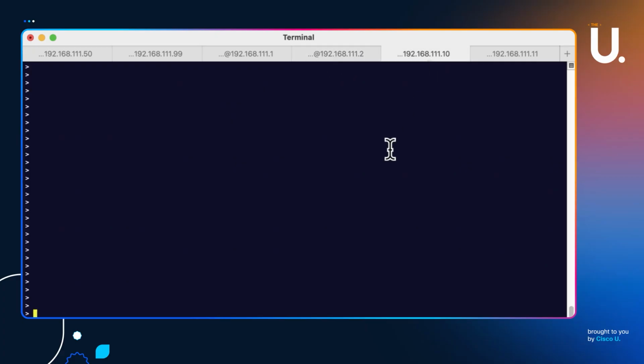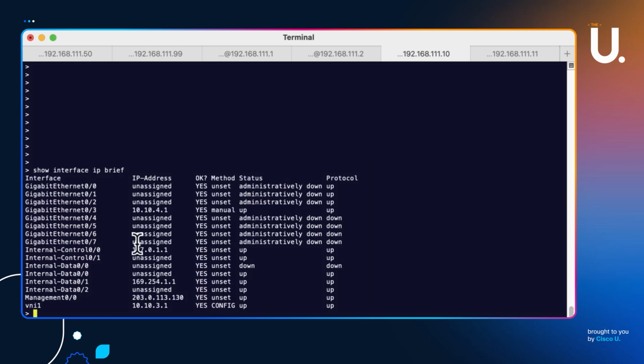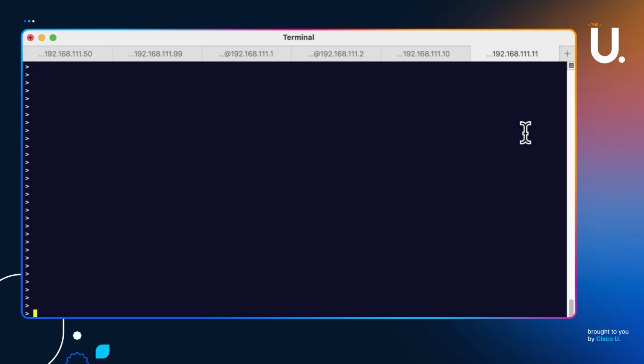Okay, and then a quick review of the interfaces, and we can see that we've just got the VTAP interface here, GigabitEthernet3. And we've also got the VNI interface 10.10.3.1. And let's take a look on FTD2.